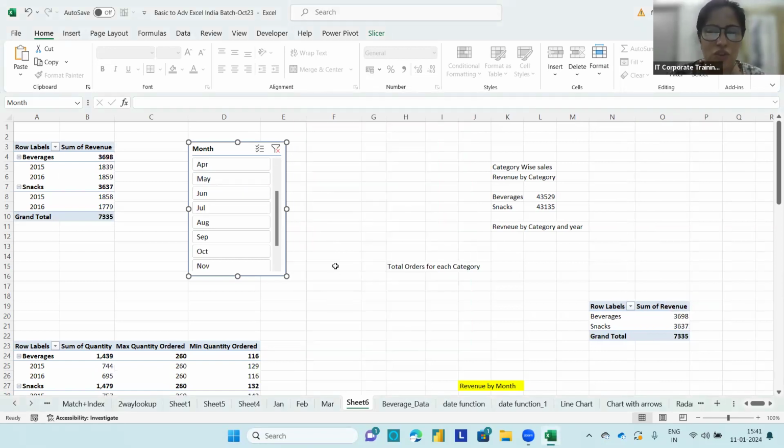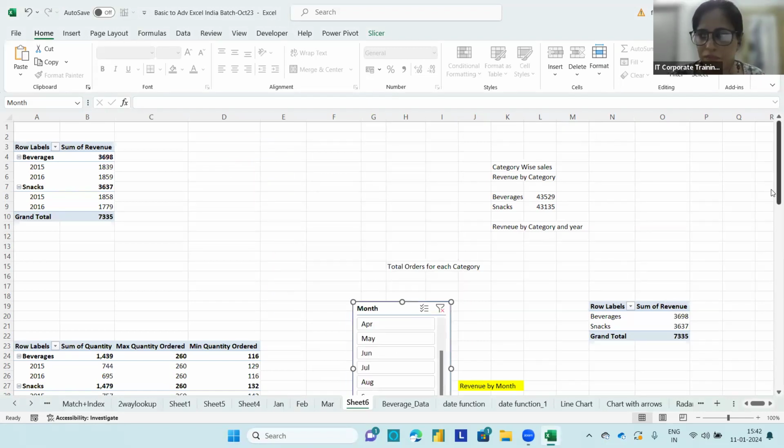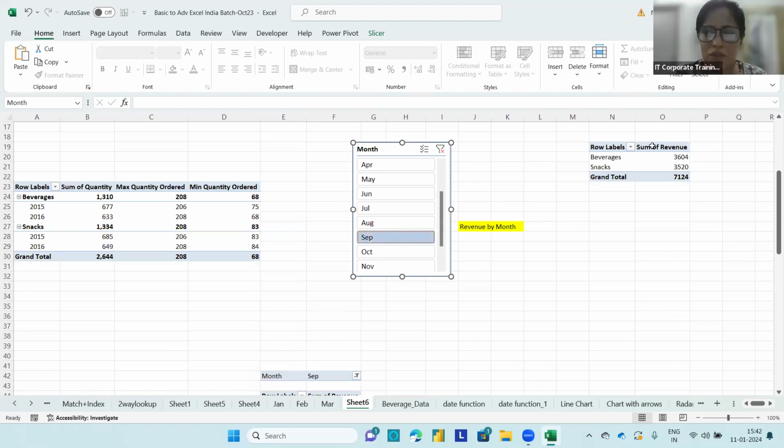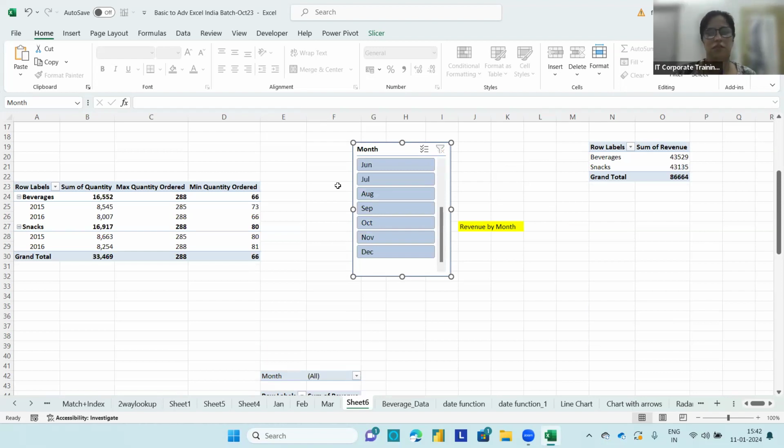Can you see down also it's changing? Yes. See, August, it's getting changed. September, this particular part is also changing. See. Correct? This is how you can stop the filter. You get it till here?